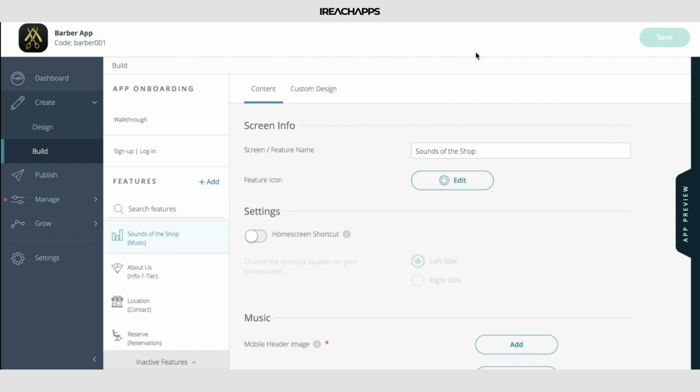If you include the music feature within your app, be sure to enable audio background play in the publish step before you publish your app. This is the only way that it will allow music to play continuously even after users navigate away from your application.